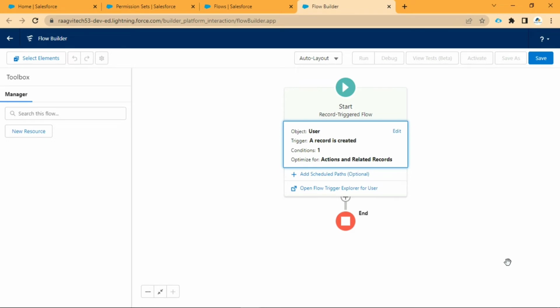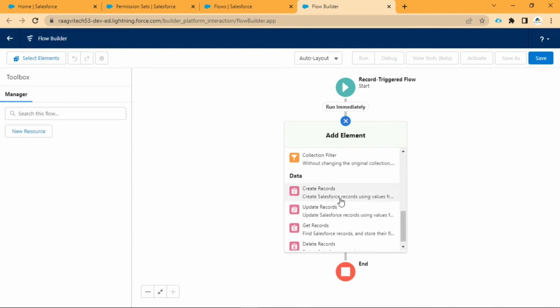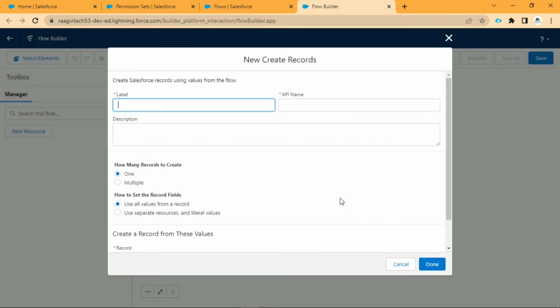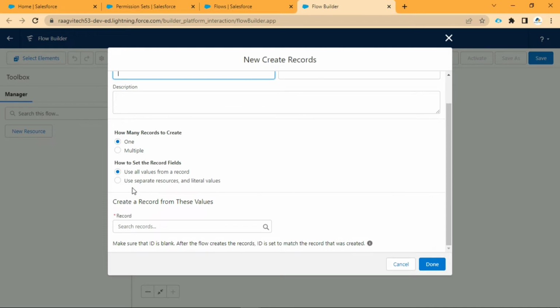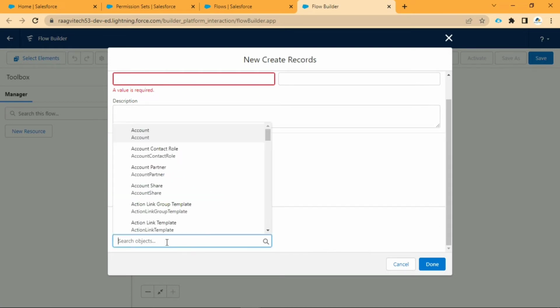Now, for a permission set to be assigned to a new user, we need to create records for the permission set assignment object. I will show you. We'll go to the create records element, and here if we use separate resources and literal values, we can search the object name as permission set assignment. As you can see, it is there.